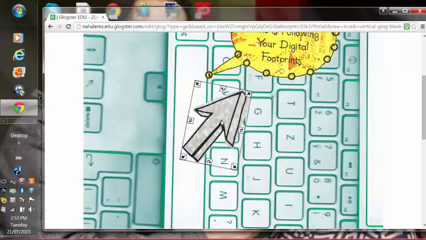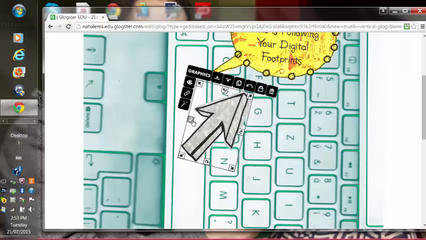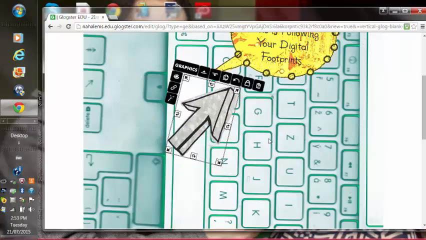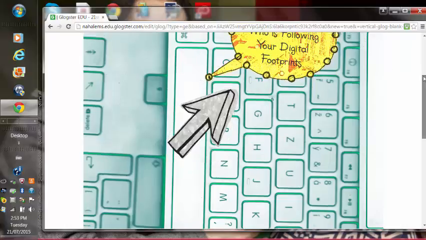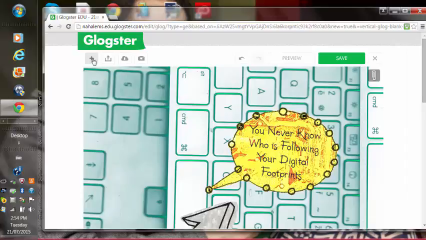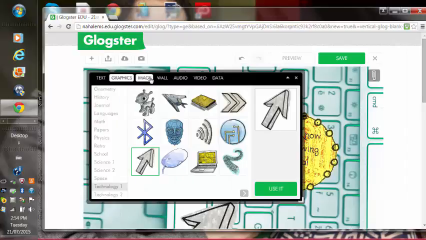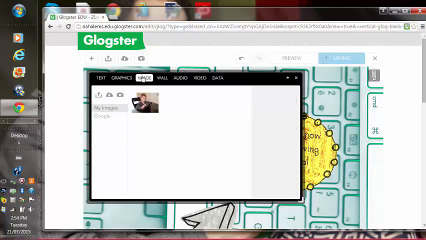Bring it up, and I'm going to link this to another section of my assignment. There it is right there. So next thing we're going to do is go back to our menu here. I want to add an image, something that has something to do with you never know who's following your digital footsteps. So here's my image right here. There's my son on the computer. I'm probably going to be using that for my Glogster.